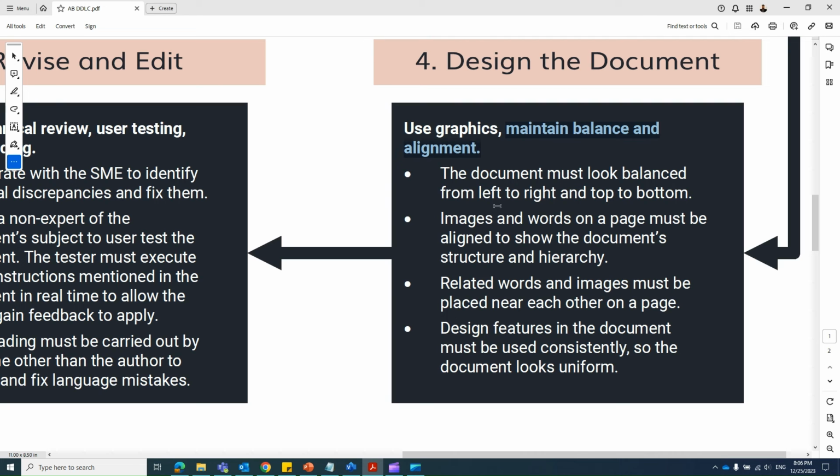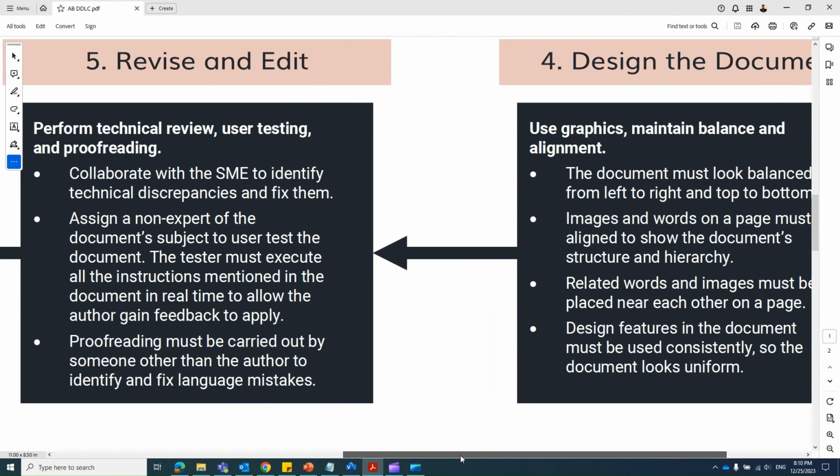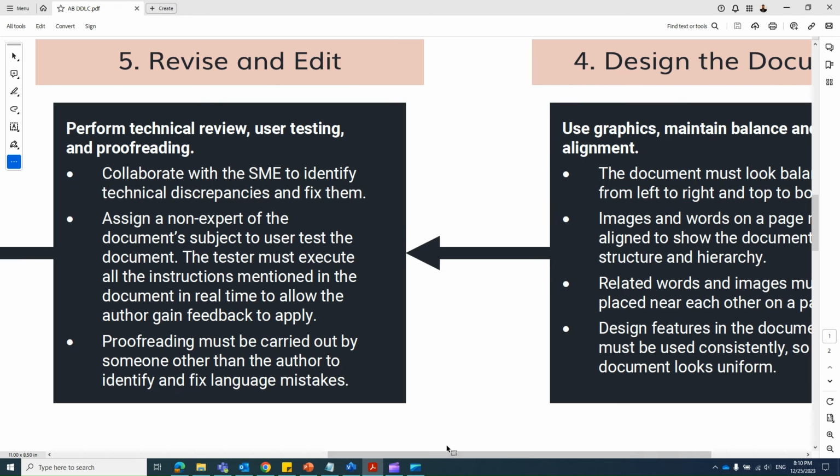What are some of the rules? This one we already covered. Balance from right to left. Images and words that need each other must be placed close to each other so they make sense. Then you have design features in the document. Yes, consistency. For consistency, what do you use? You follow your style guide. Again, if you have no idea about style guide, just research or have a look at the video. I'll provide the link in the description.